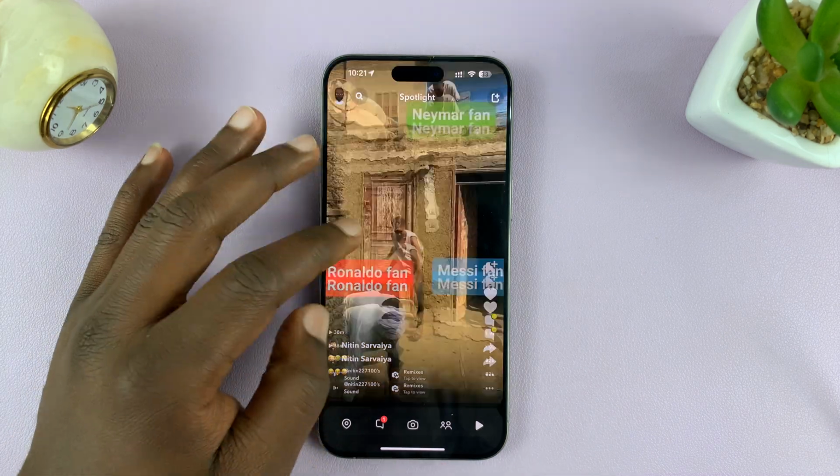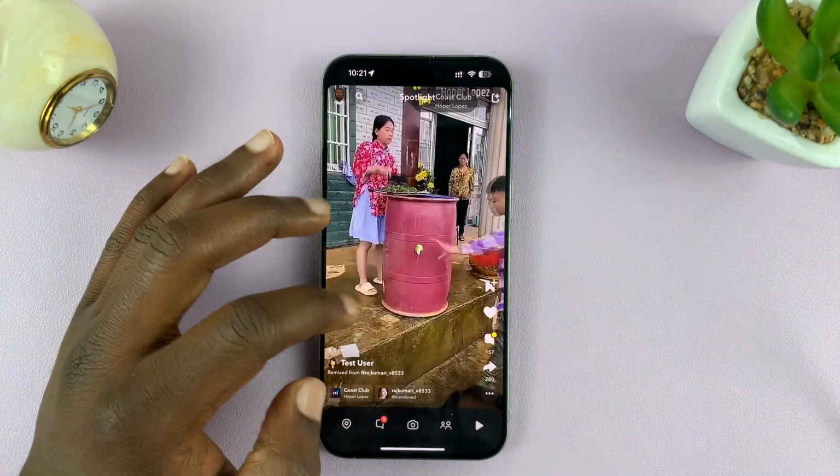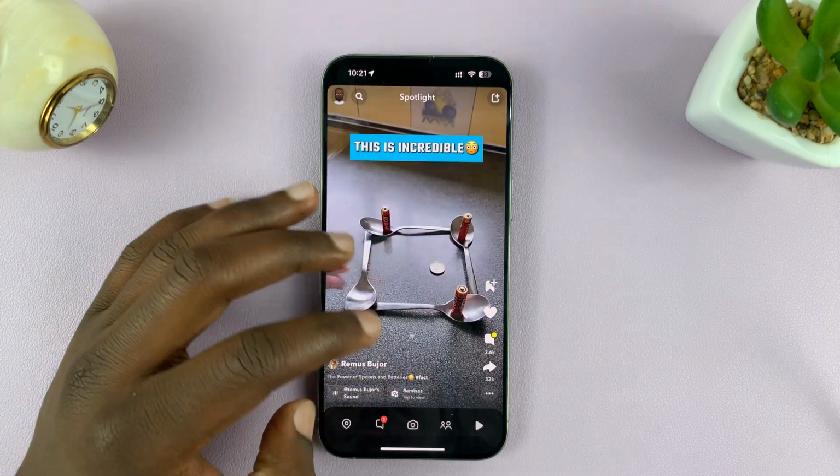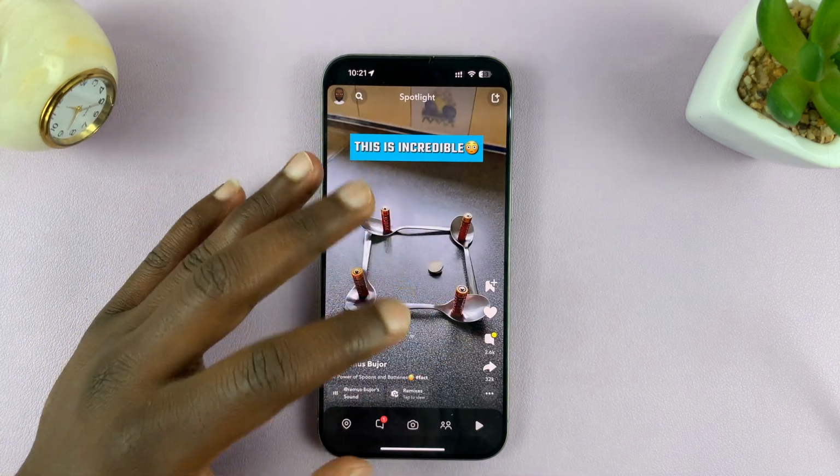So I'll be showing you how you can see the blocked list on Snapchat. This is basically everyone you've blocked on Snapchat.